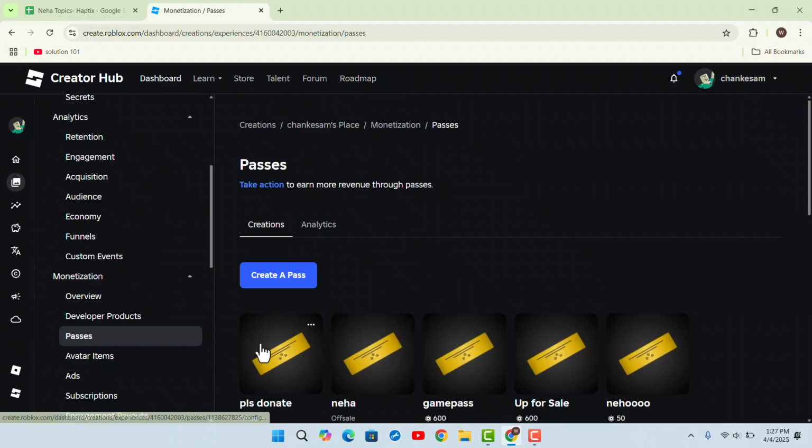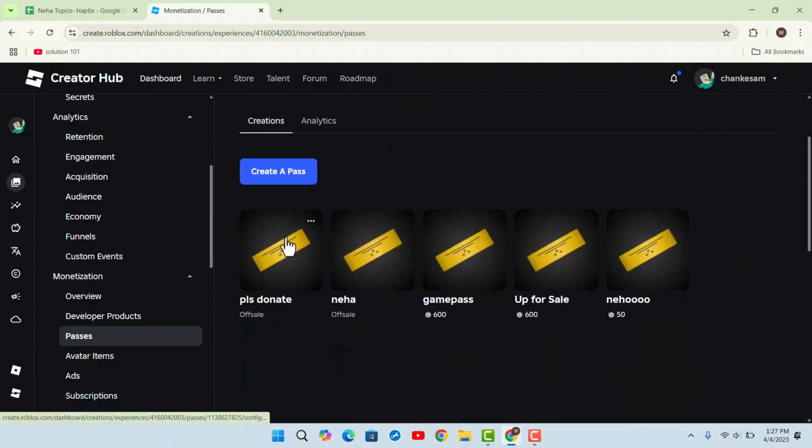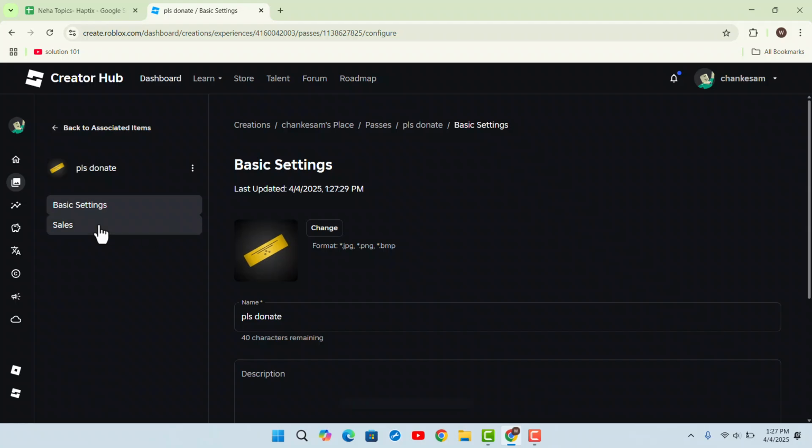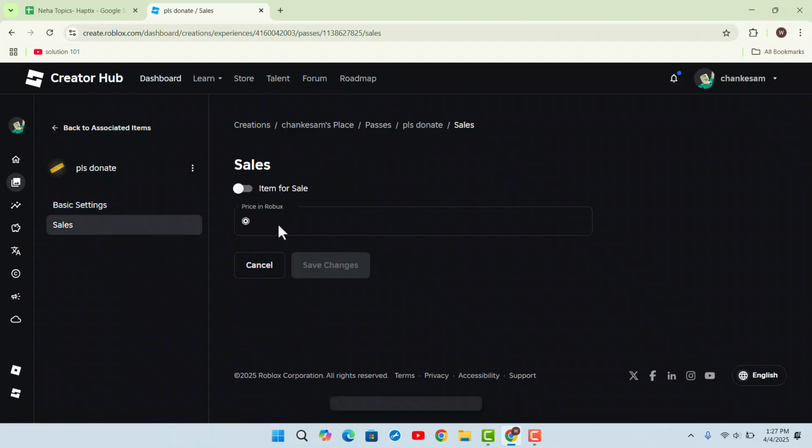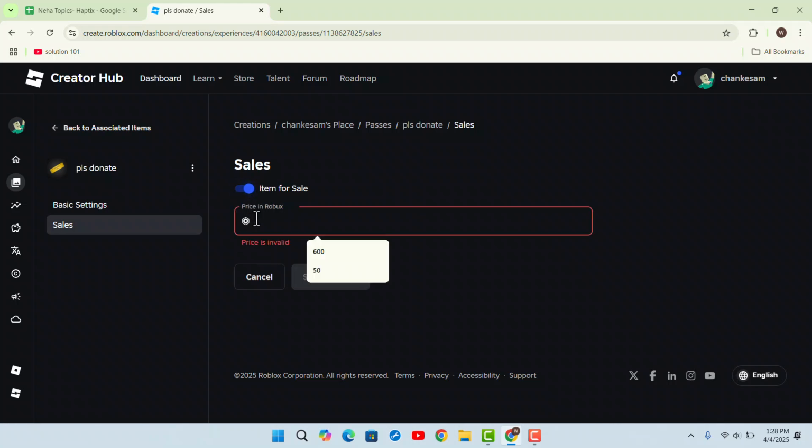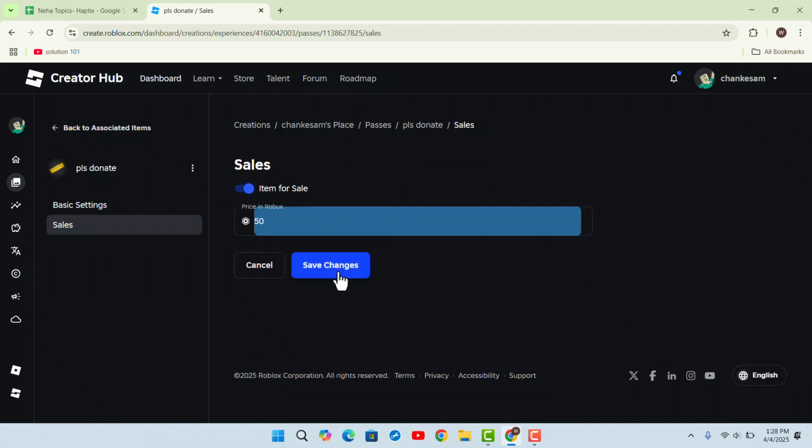After you've located the particular pass, you can see this is the one. What you want to do next is tap on the three dots, or open it up. Once you open it up, it's going to take you to the next field, and here click on Sell. After which you want to set a price for it. So toggle the button, type it in and click on Save Changes.